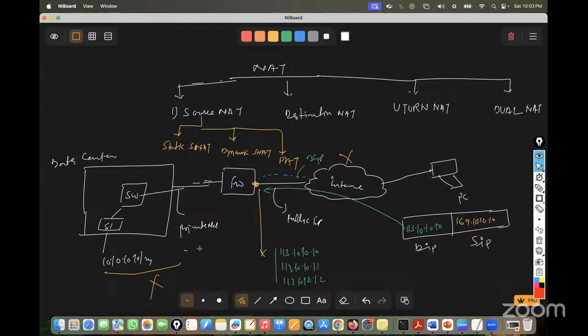They will change my actual destination. So the source is going to be the same again. This is 169.x, but the destination is going to be changed from 113 to the actual 10 IP address. So here we are changing the destination IP address. This is known as destination NAT. Clear? What is destination NAT? You guys understand what is happening in source NAT? What is happening in destination NAT? Everyone clear? Yes, sir. Yes.